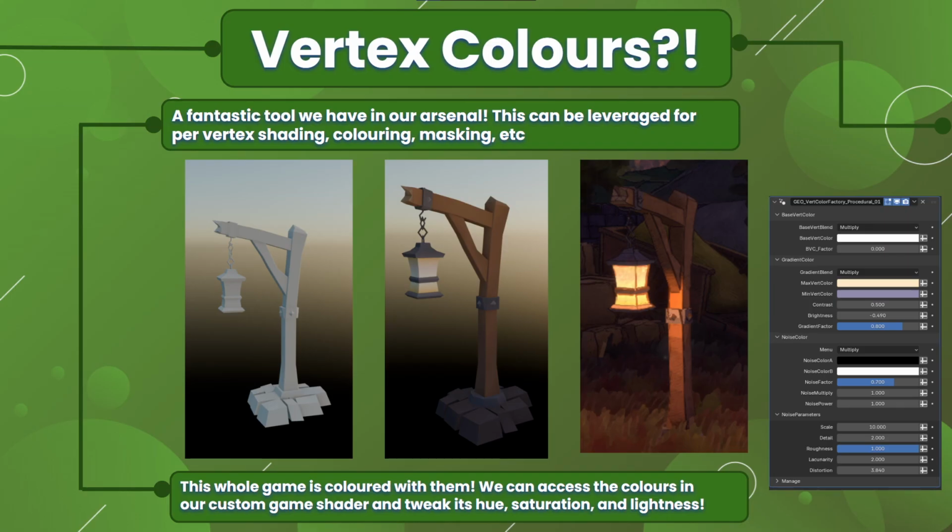Yeah, so vertex colors are a fantastic tool we have at our arsenal, and they can be leveraged for per vertex shading, coloring, masking, etc. And this is an example of, for my game this year, all the models are using vertex colors, and the benefit of that is the time to create these assets is so fast. We can get so many assets in the scene really quickly with very simple coloring added, right? And then from there you can then texture it on top, right? Vertex colors just save so much time. And you can see, you can also make it procedural with vertex colors in the geometry nodes.